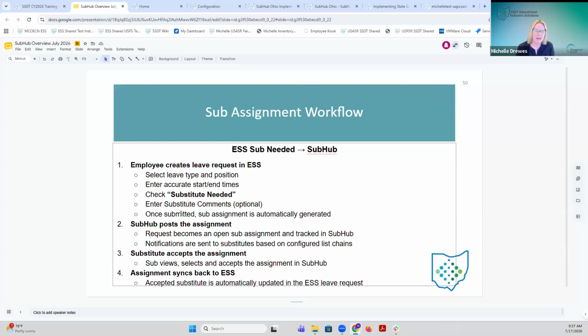So once, obviously, that leave request is submitted, it becomes an open assignment and it's tracked in the SubHub application. At the same time, notifications are sent to the subs based on those configured list chains that they have set up. So step 3, the sub views it, selects it, and accepts the assignments that they want. Once that's accepted, it gets updated in SubHub with the substitute's name and phone number. That same information then gets updated back into ESS on the leave request. So a very simple workflow there.